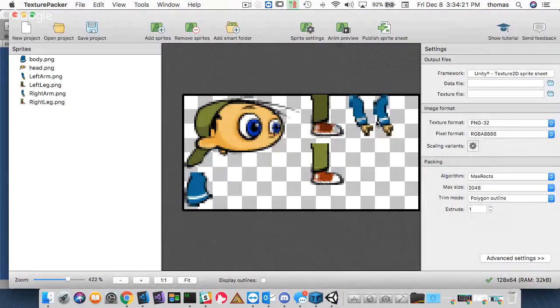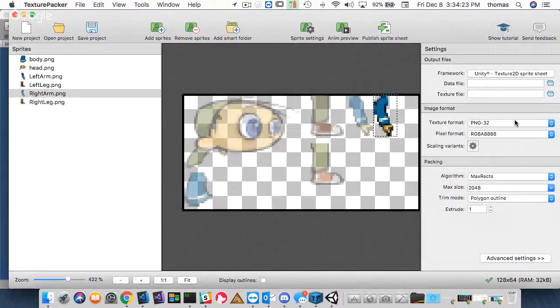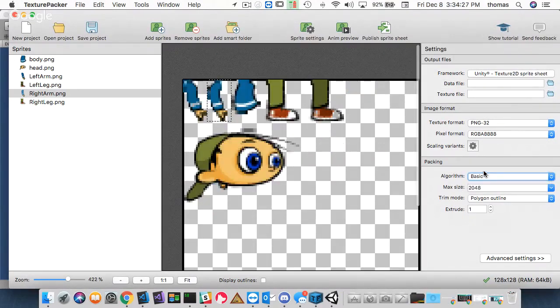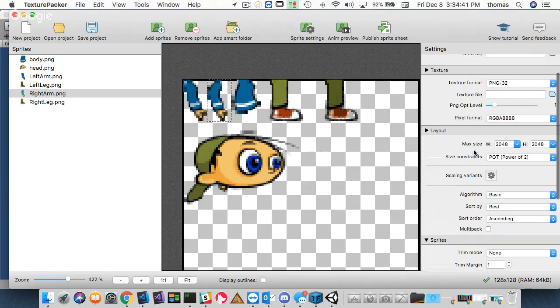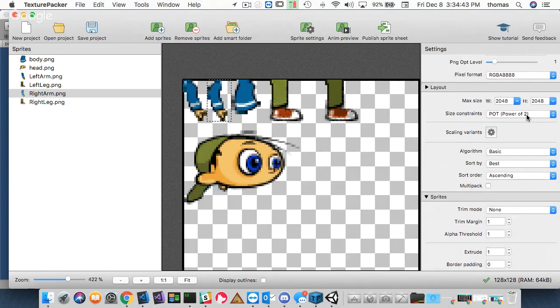So go back to Texture Packer. So here's this arm. And now there is some compression. There's an algorithm: MaxRects or Basic. I want to use Basic, that's for sure. I definitely want to use power of 2, right? Because that's the size that I want to use. So for trim mode, I want to go with none, so no trimming. I want to go to advanced settings here, and power of 2 is definitely going to be on.